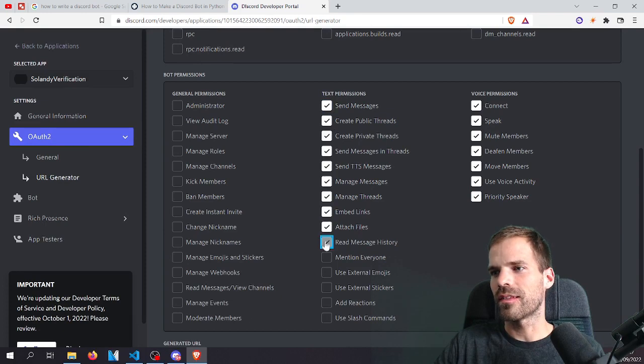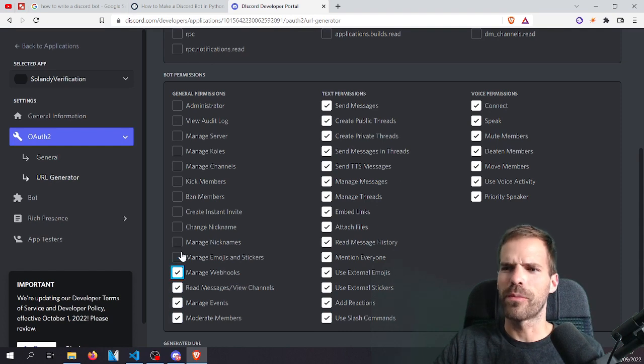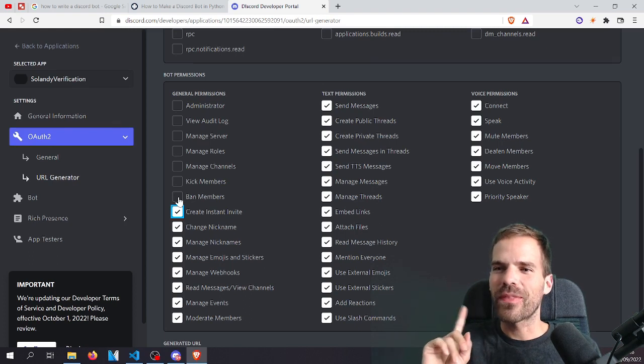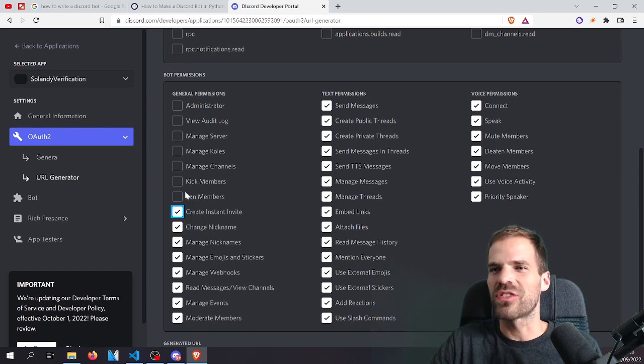Yes, yes, yes, yes. Moderate members. Yes. Manage events. Yes. Read messages. Yes. Webhooks, of course. Emojis. Yeah. Nicknames. Change. Create. Ban members. There I don't want my bot to have to do this, so you will neither ban nor kick members, my dear bot. You can tell me and I'll do it for you.